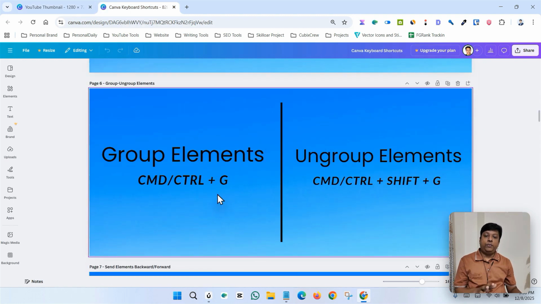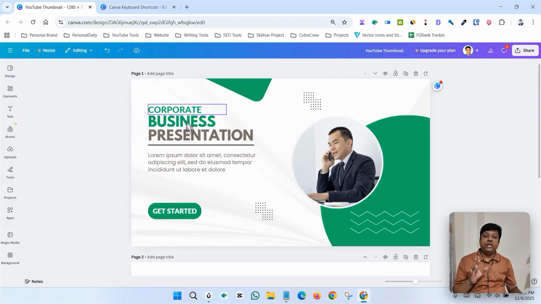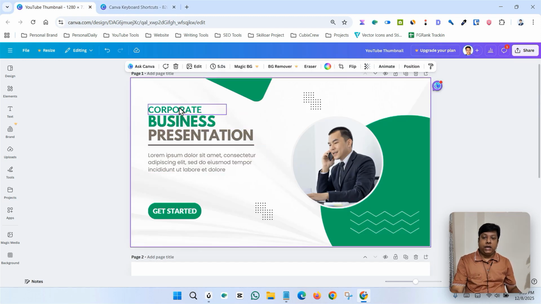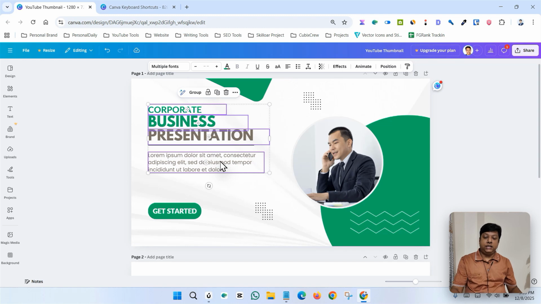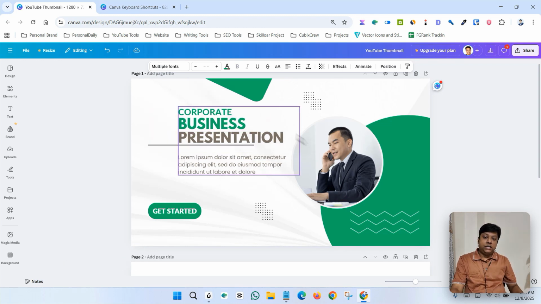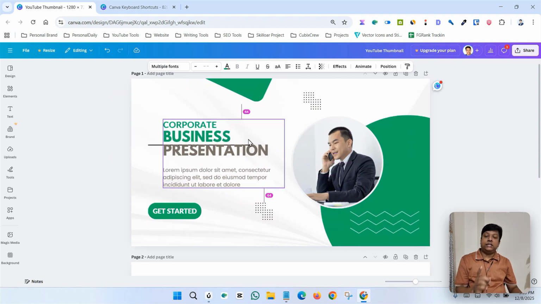The next one is group elements. If I want to group all elements at a time, I just need to press Ctrl G. It will group all of the elements. I want to group these four texts. So first press Shift and select them one by one, and after selecting just press Ctrl G. So see, it has been grouped. It is now acting like a single element.